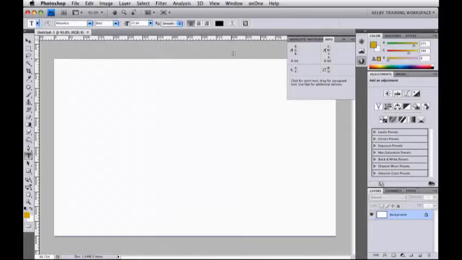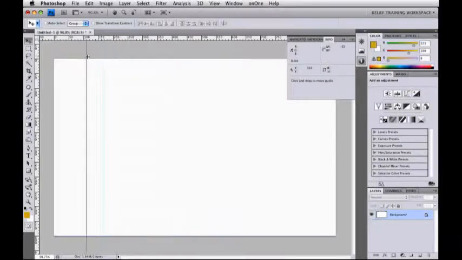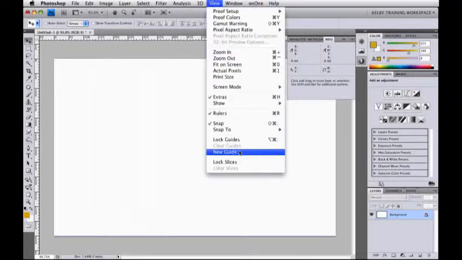Let's throw down some guides so that we can start working on some stuff here. The easiest way to throw guides down: you could obviously drag them out and move them, but then you're always tied to using the Info panel to see whether or not you got them exactly where you want them. So, that's good, not great. An easier way is to go to View and go to New Guide. Under New Guide, you can set up vertical and horizontal guides from here.